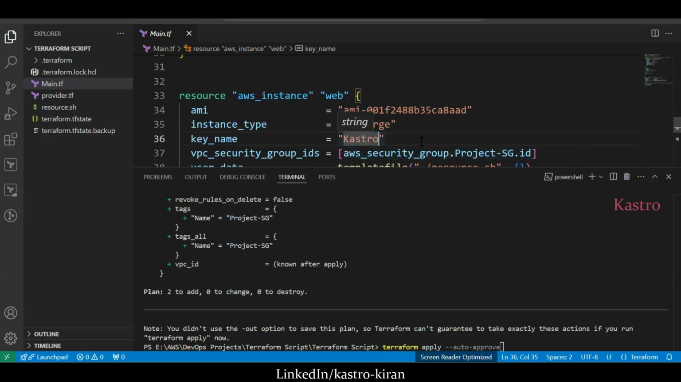be given as Kastro. Now, before doing this, you have to give the instance type. So here I am giving the instance type as t2.large. When you are practicing also, you should give the same instance type. Now, this is the most important thing, which is the AMI ID.